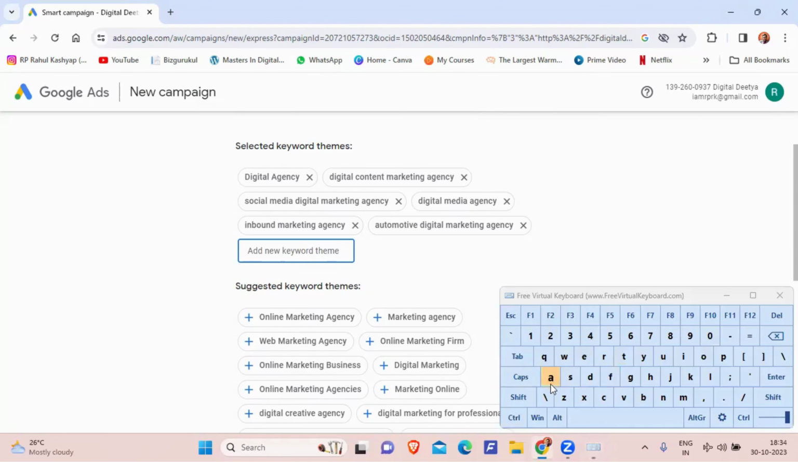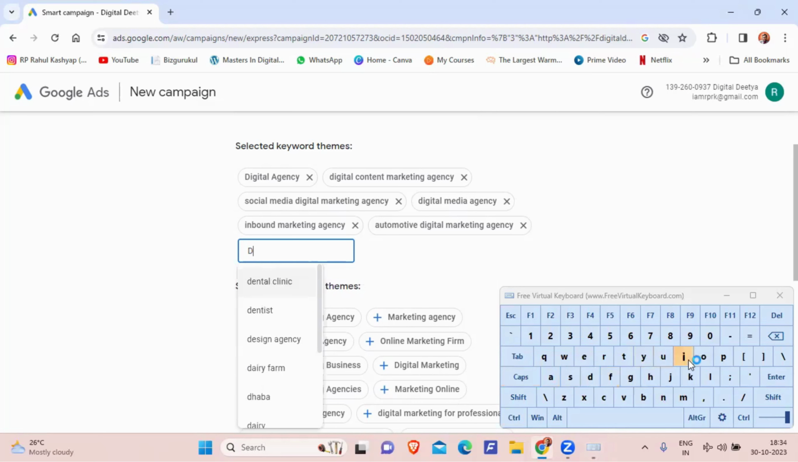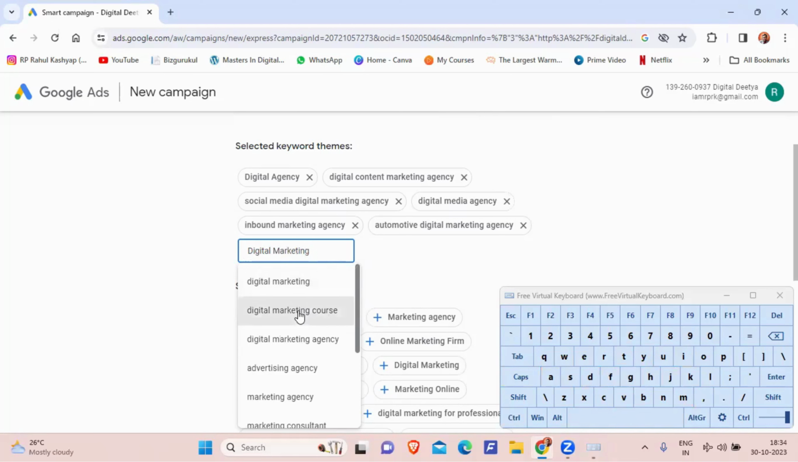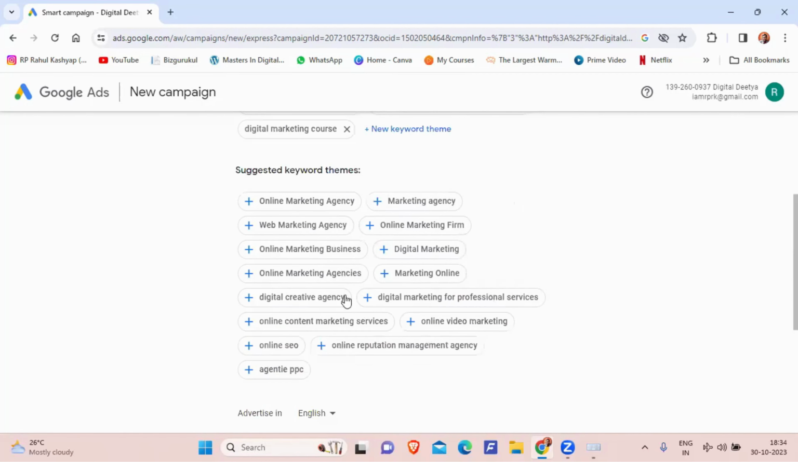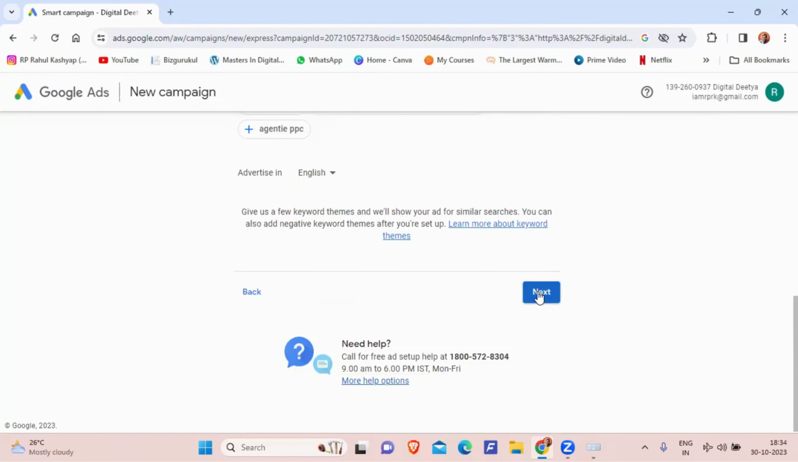Now, let me write digital marketing course. Let us see if the option is available or not. Okay, it's there, digital marketing course. So whenever people search for digital marketing course as well, there is some possibility that my ad or my website will also be displayed. Now, once you're done with keywords, you can add these as well. Click on next.